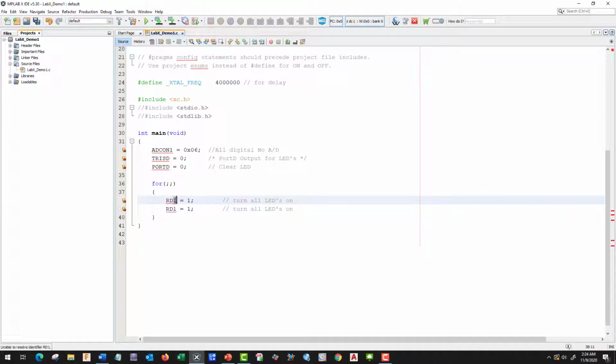So we could do RD0 equals 1 and RD2 equals 1. Again, ignore these little light bulbs on the side. Ours is an older microprocessor. It doesn't meet the new programming standard. So this will work. And it asks us to do the port, so let's go ahead and do a PORTD.